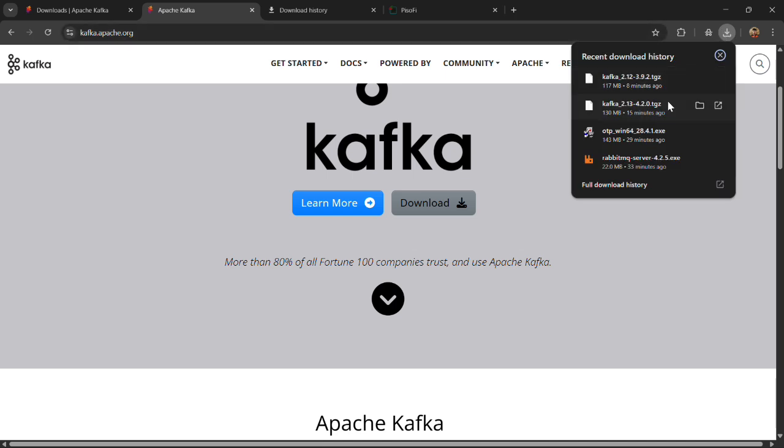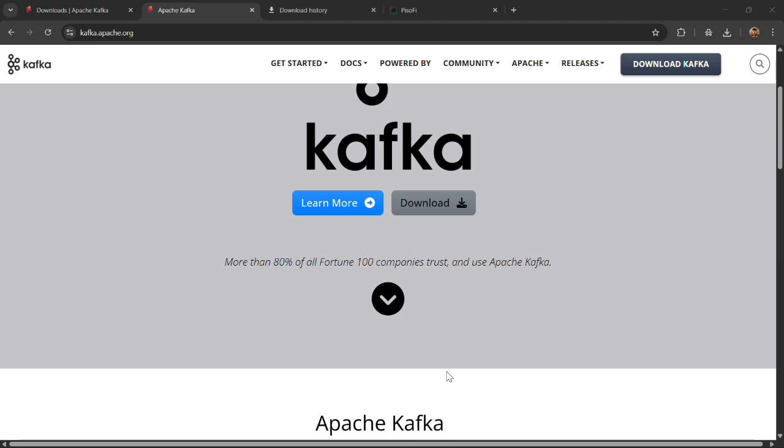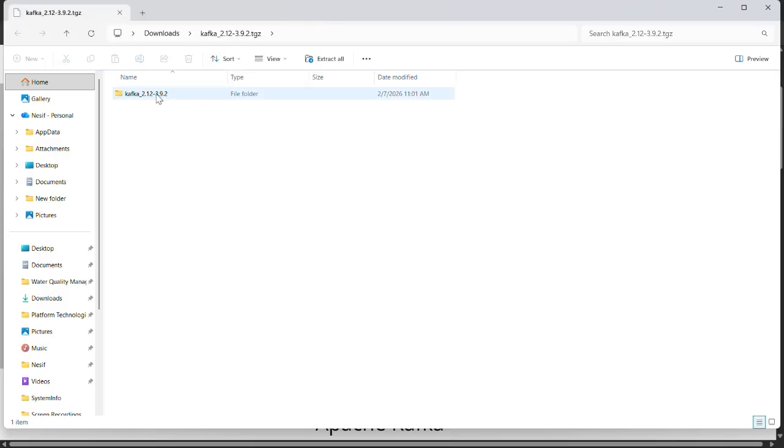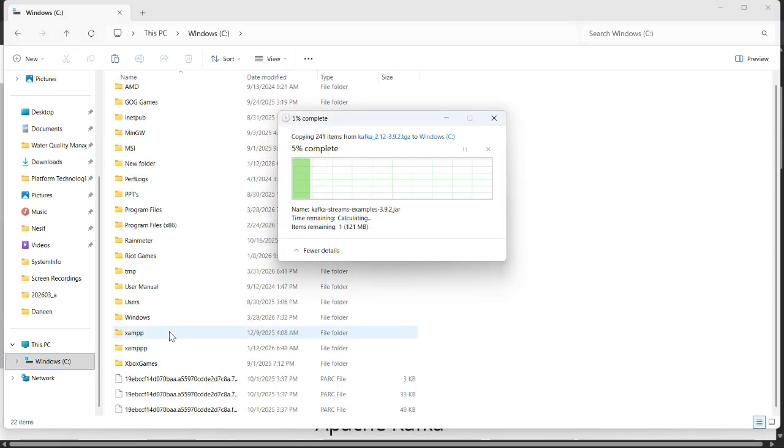Open your browser and go to the official Apache Kafka website and click on download Kafka. Then when you scroll down, you need to look for the version 3.9.1 and download the binary version, the one labeled Kafka 2.13 or 3.9.1.tgz. So once downloaded, you need to extract the file using WinRAR or 7-zip.